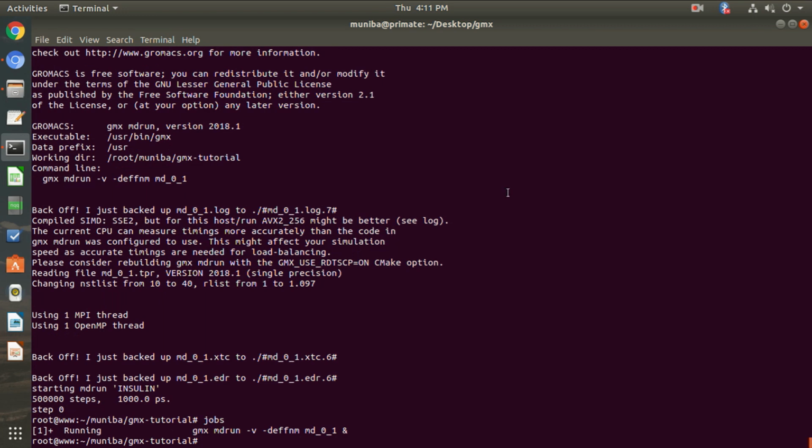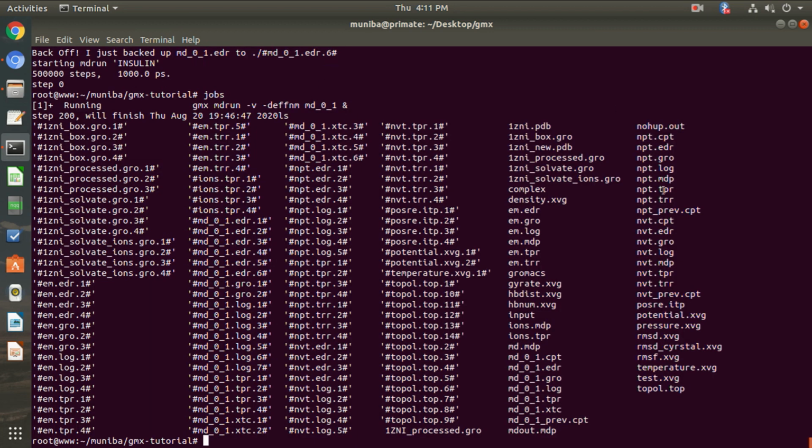So it is showing that it is running here. Else you can check it by opening this md.log file. Here it will show you all these steps that are being processed during this command. So that's all for this tutorial.